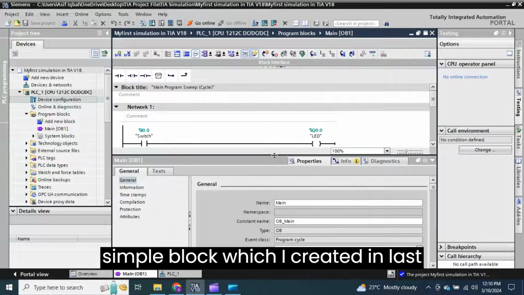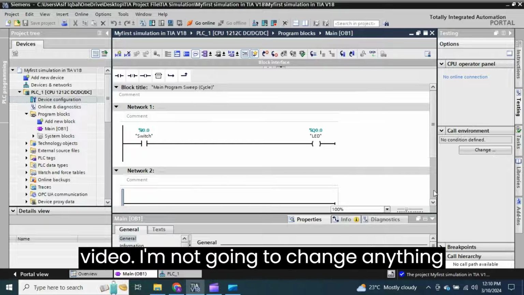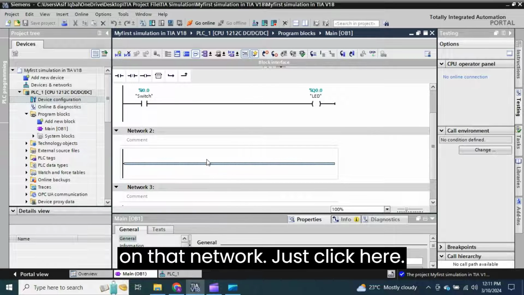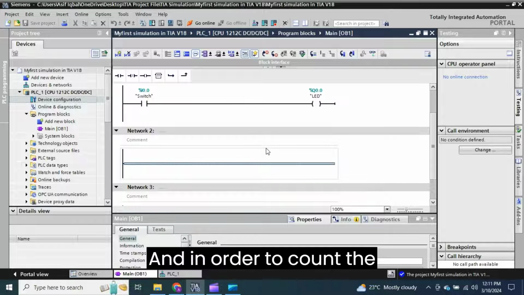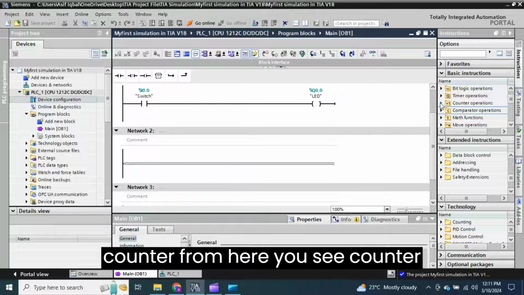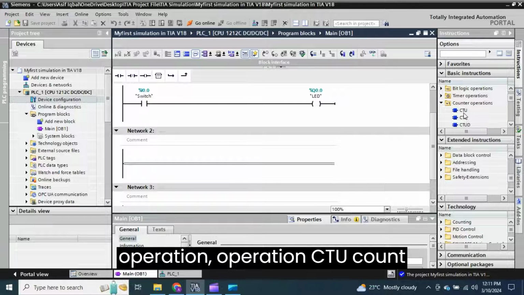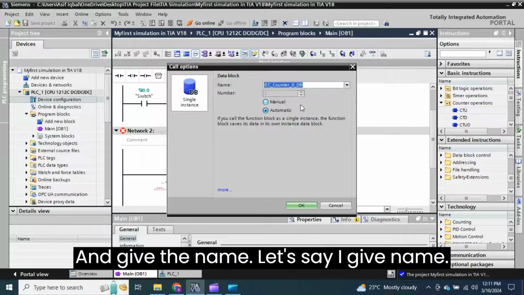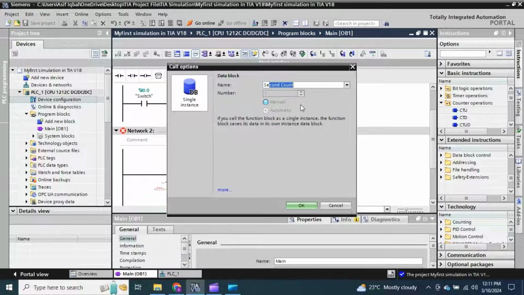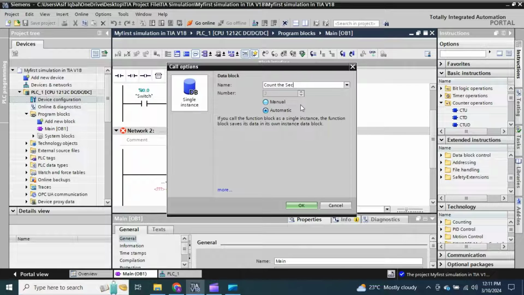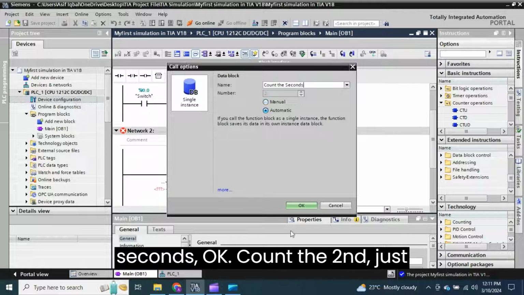Here I already have one simple block which I created in the last video. I'm not going to change anything on that network. Just click here, and in order to count the pulses, I have to take one counter from here. You see, counter operation CTU, count up. Just double click, and give the name. Let's say I give the name count the seconds. Okay, count the second, just click OK.